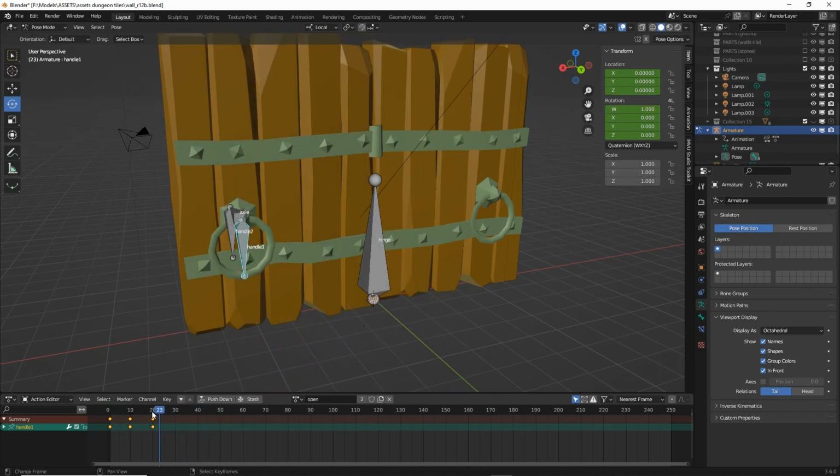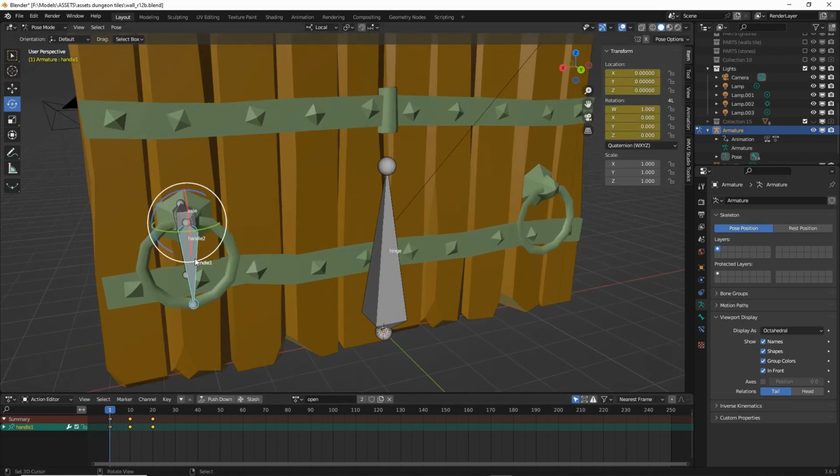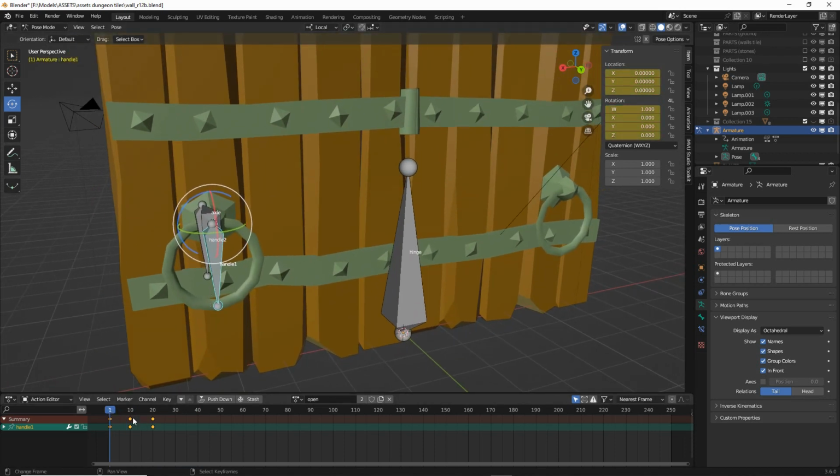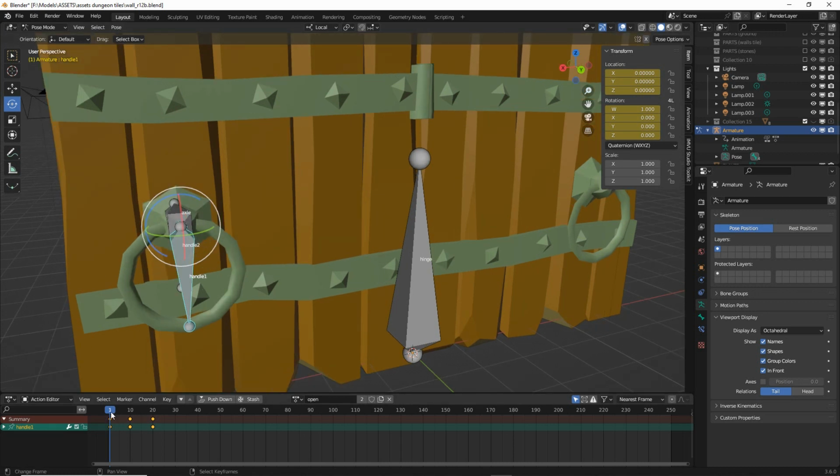And of course we can change the timing by moving individual frames. So if we wanted the handle moving and lifting quicker or slower, we can increase the duration by moving individual frames further along the timeline to slow down or speed up certain actions.